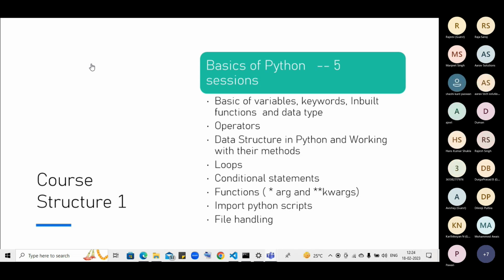Your voice is not audible. Can you hear me now? Now it is audible. Okay, till where did you hear, conditional statements or functions? Conditional statements. Okay.